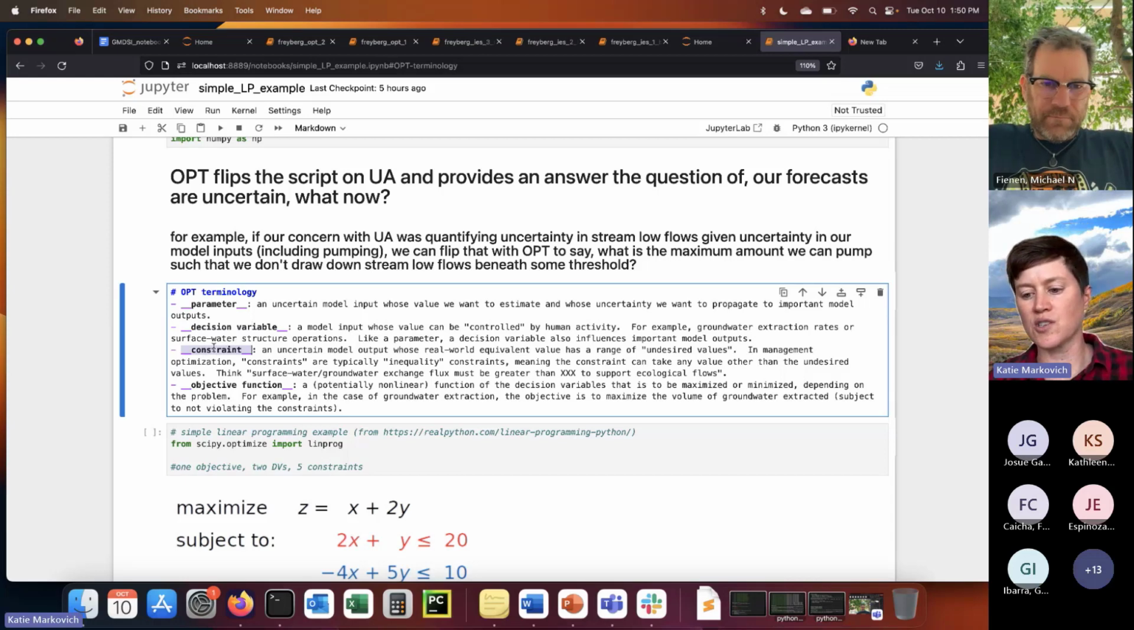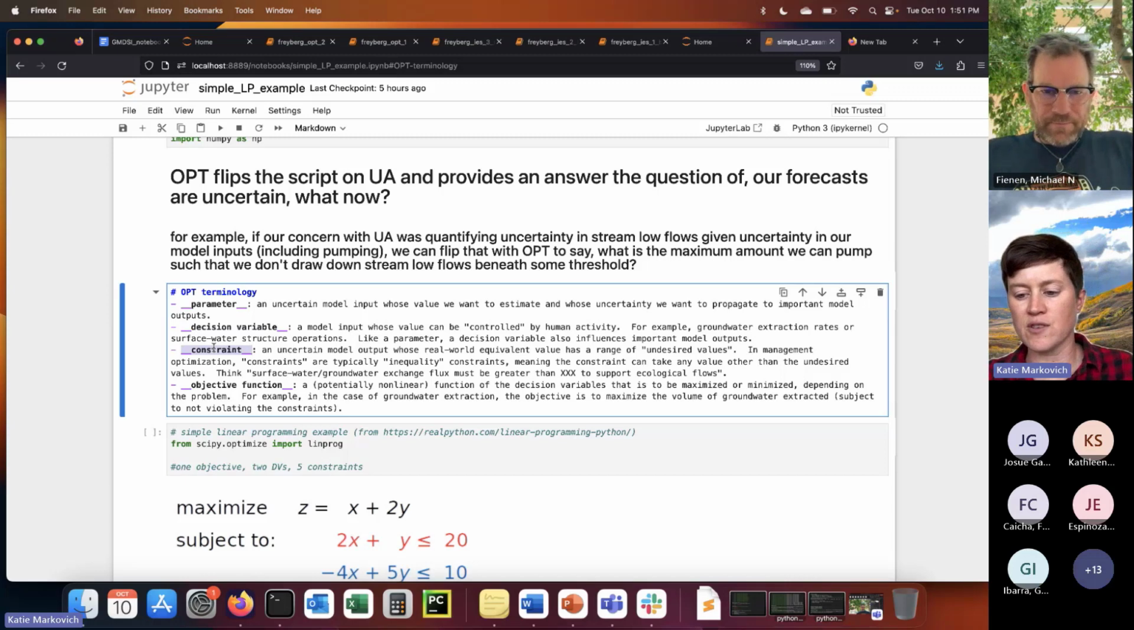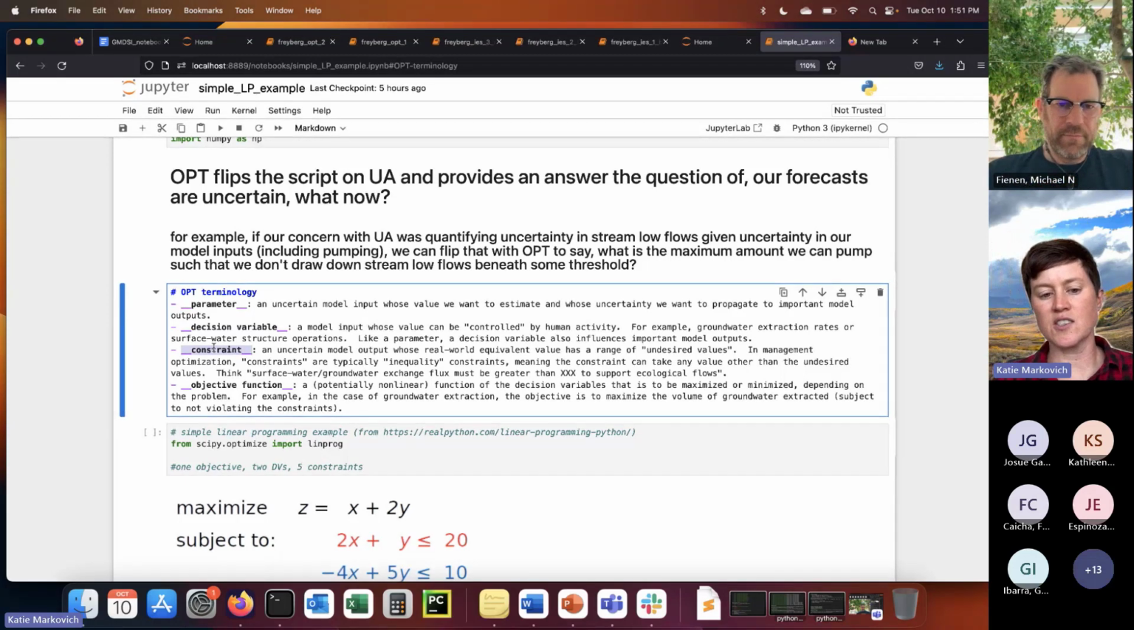Then we move to a constraint. This is also a totally new thing. We don't have constraints in PEST plus IES land. It's an uncertain model output that has a real world equivalent of undesired values. In the case of the stream flow, that constraint would be a minimum threshold of stream low flows. So that would be our constraint. These are generally inequality constraints. We basically say stream flows can be above that or equal to it, but not below it.